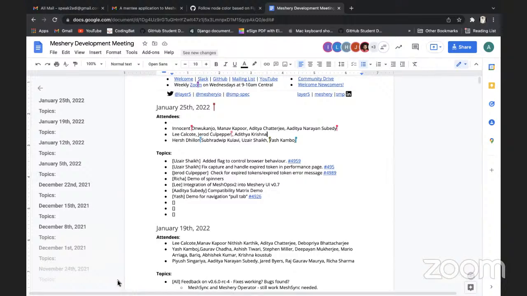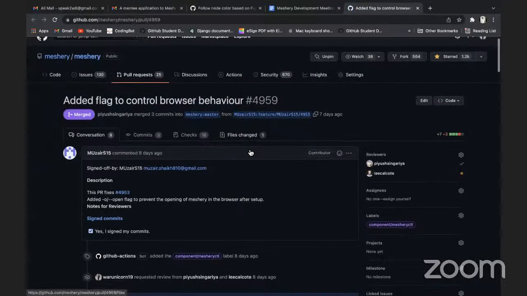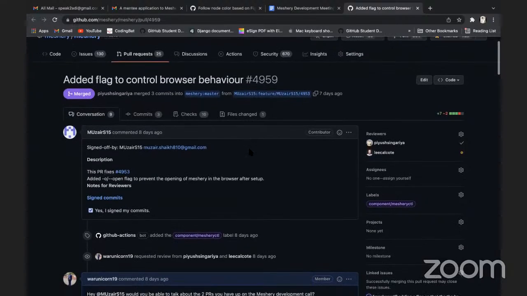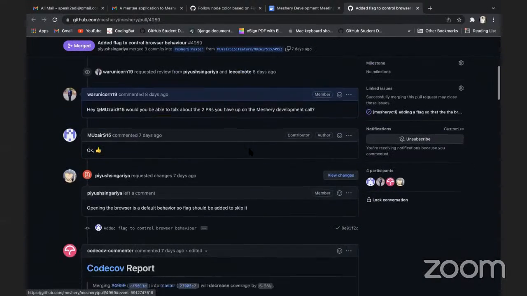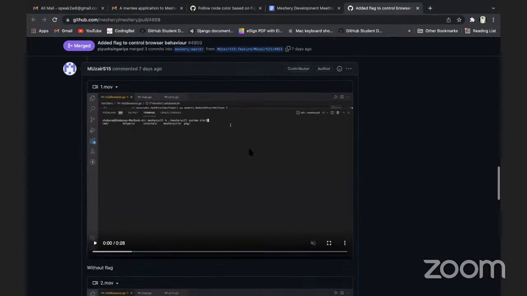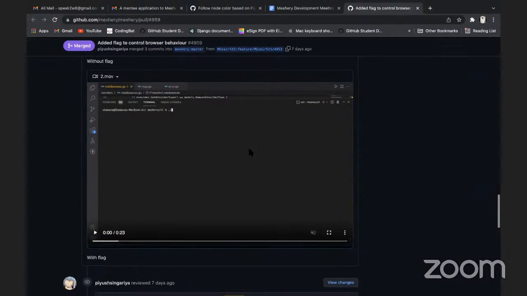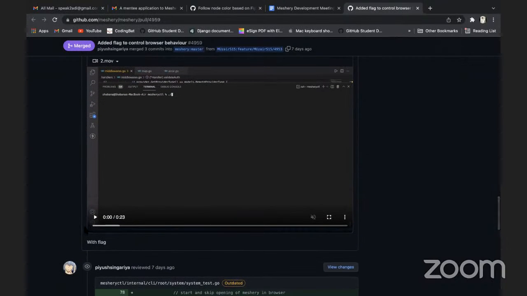Okay. The first one is the added flag to control browser behavior. The current implementation was that whether the user wants it or not, the browser gets opened when we run system start. So this is a skip flag, -s, which controls whether to open the browser or not. You can see in the video.